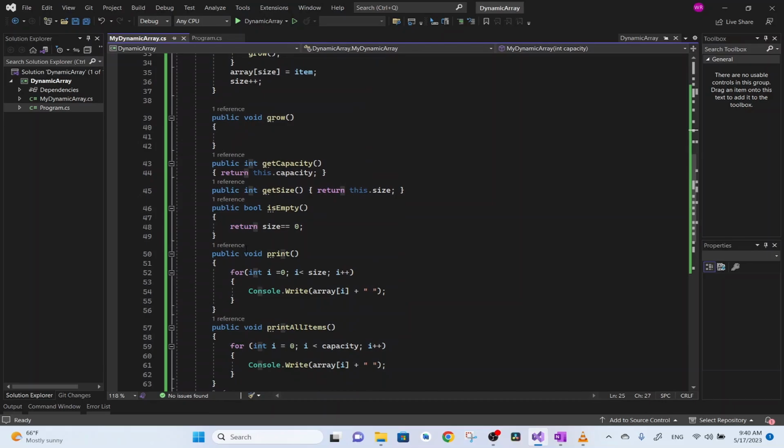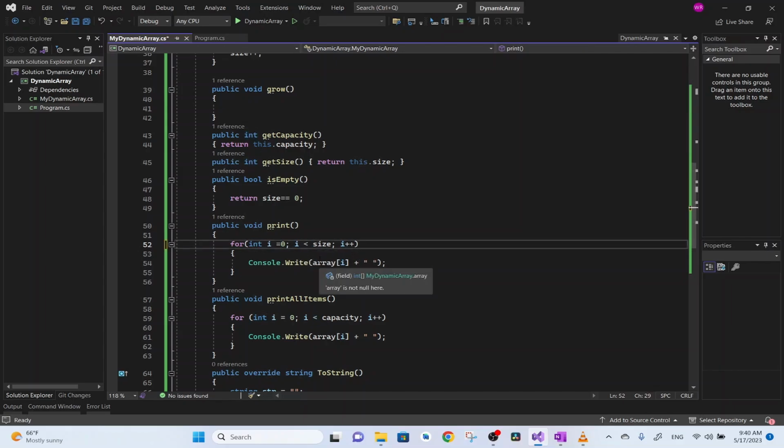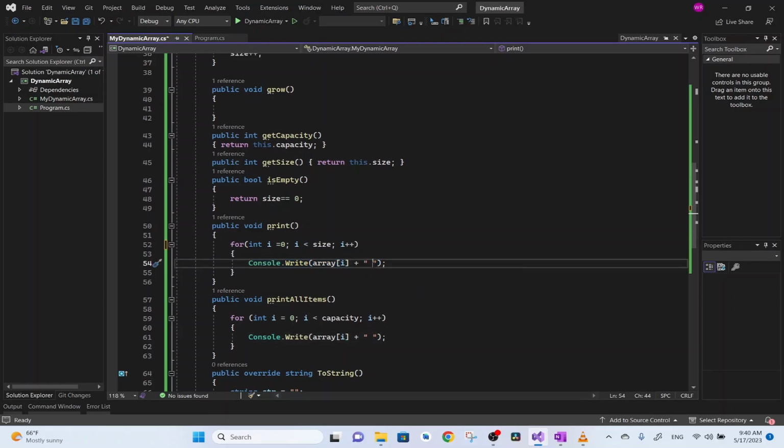So I defined some other functions here. One function is public void print. It's going to print all the items we have entered in our array. So it loops from the beginning of the array all the way to the size, how many elements we have entered, and it simply prints each element separated by a white space.